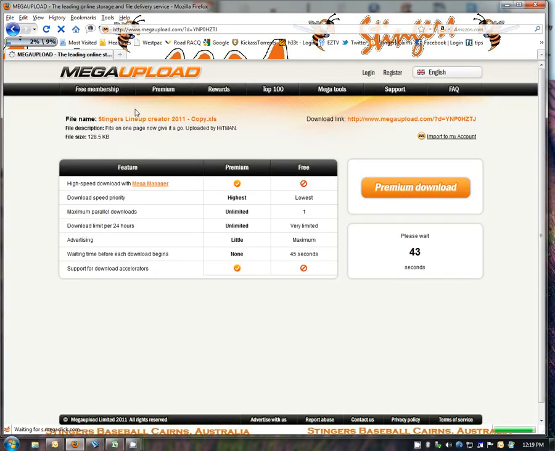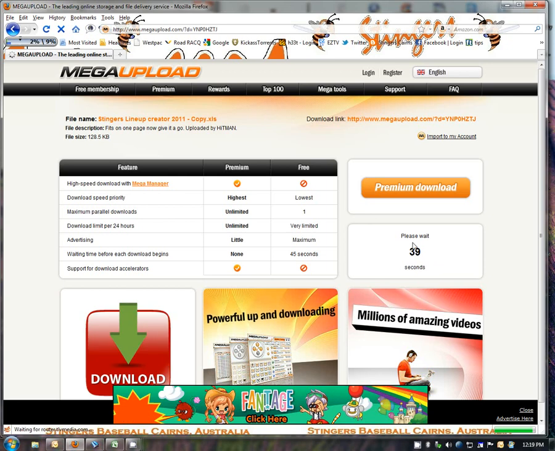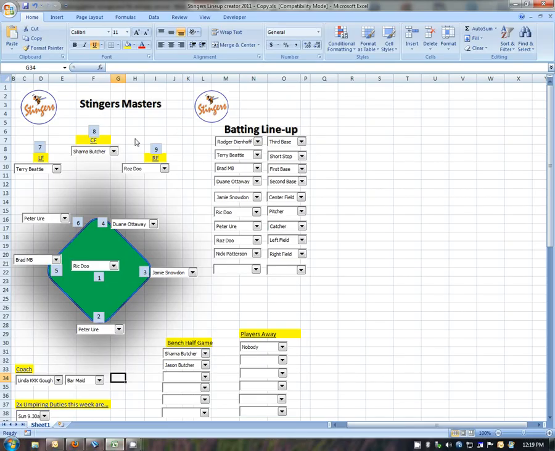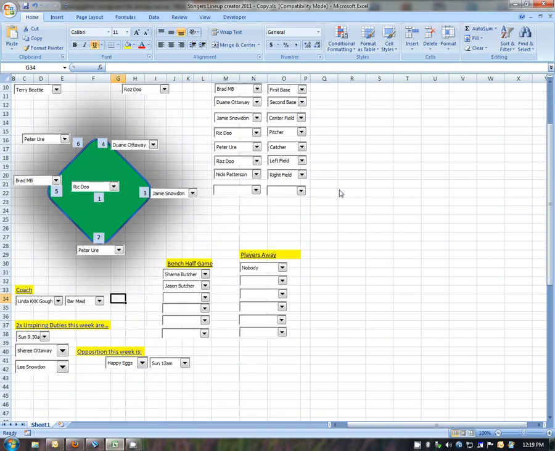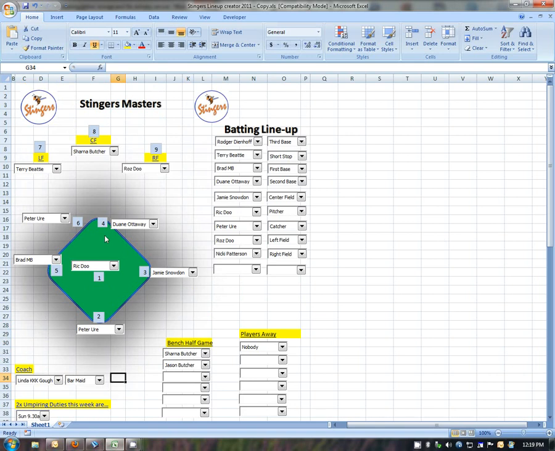And it takes you to Mega Upload, and you just download it. Just wait for this to finish, and then you can click the download button to download it. And once you've downloaded it, you'll have it in an Excel spreadsheet, and that'll be your lineup. All fits and prints on one page, so you can just change your lineup.